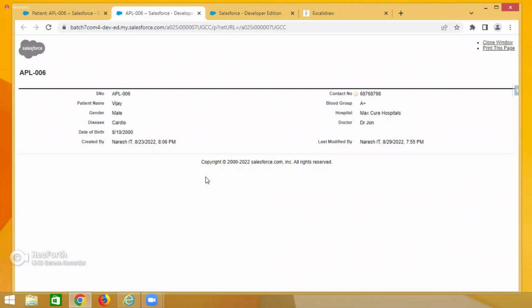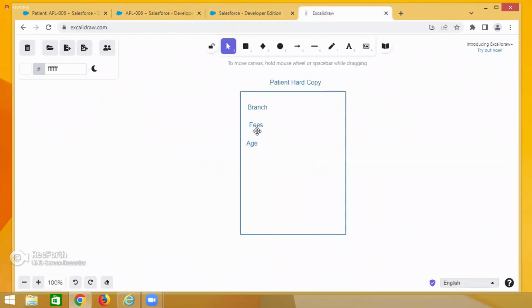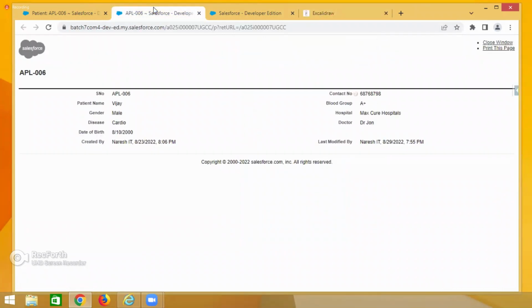Okay. Date of joining, we are not considering inpatient and outpatient. We are just considering it as an outpatient. Okay, he is not an inpatient. Inpatient is different, that is a different story. I will tell you. Now, as of now, we have identified branch and fees, right.